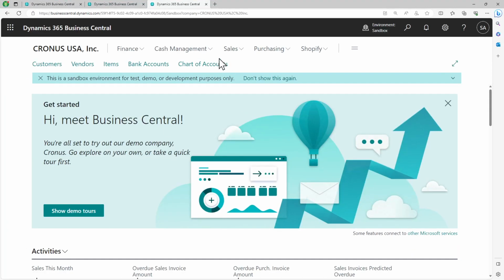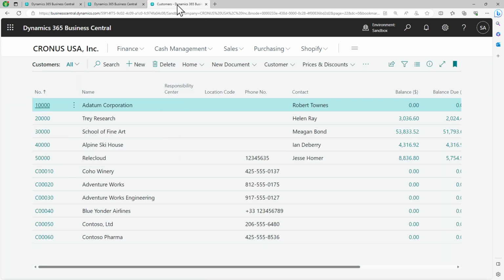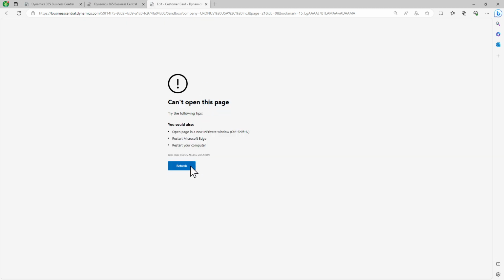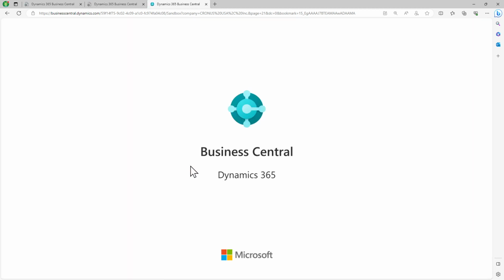So for that, let me open Business Central 2022. This is my BC 2022 sandbox. If I'm on a customer page, it says customer. If I even open a customer card, it should open, but it failed for a while. Let me refresh it. Eventually, it'll give me the detail of the record that I'm in. So let's wait for it.